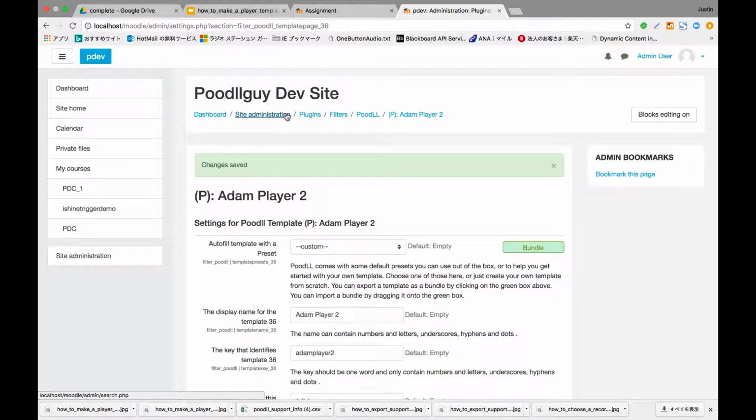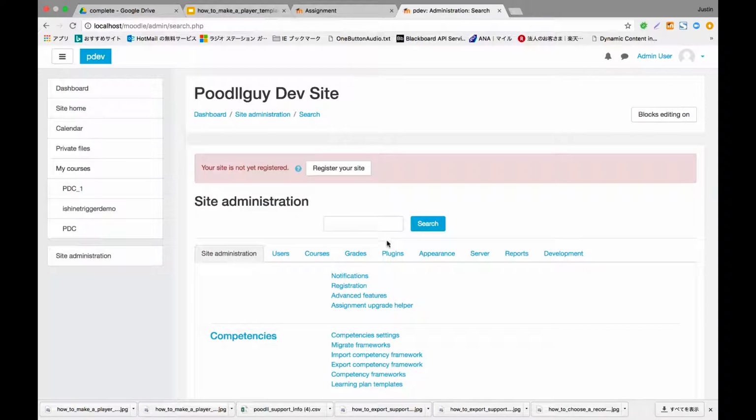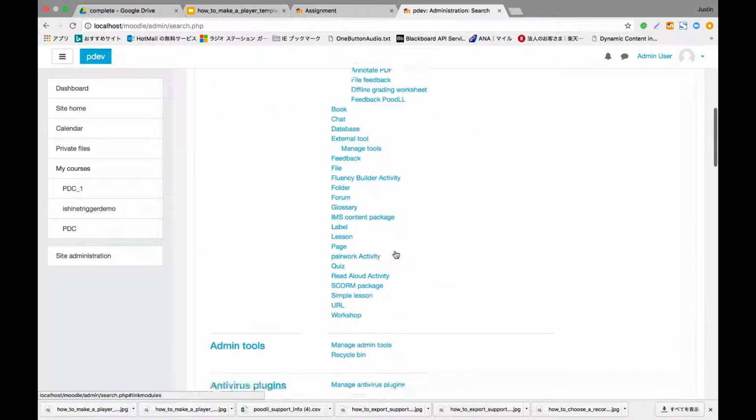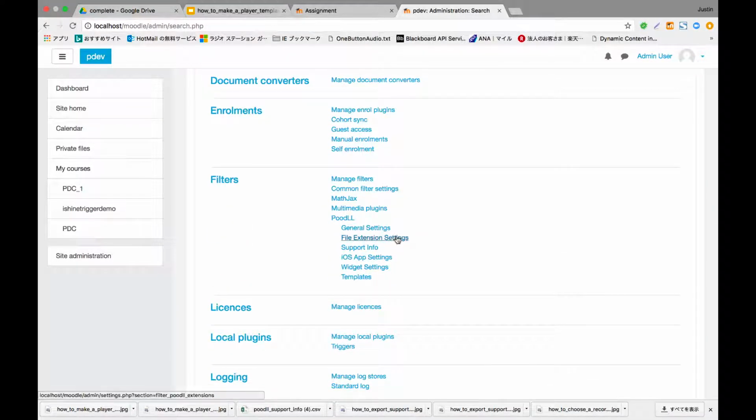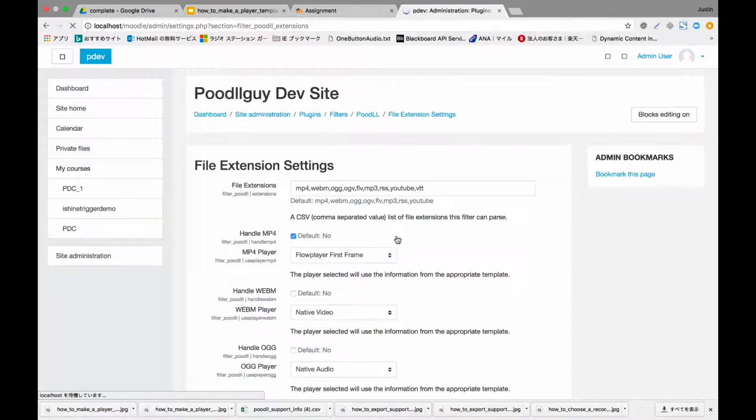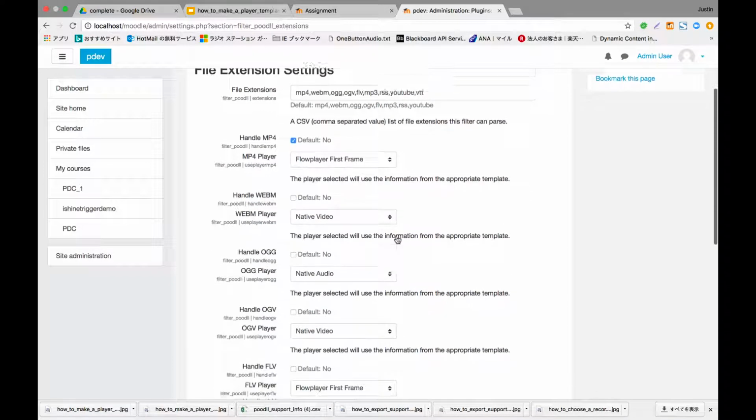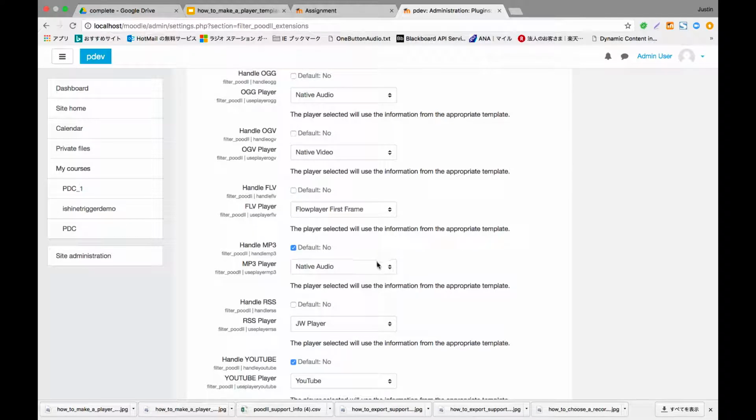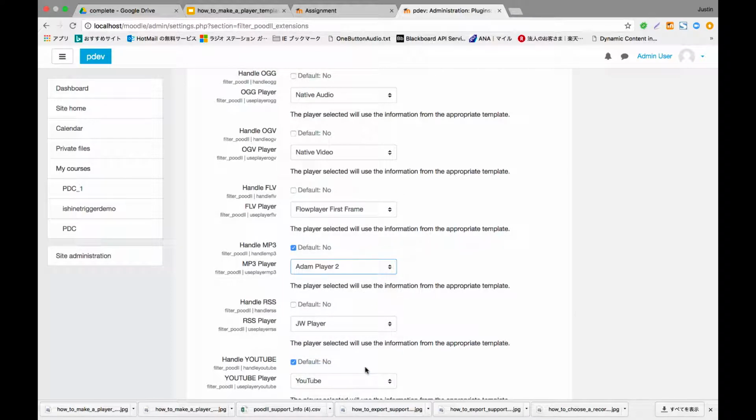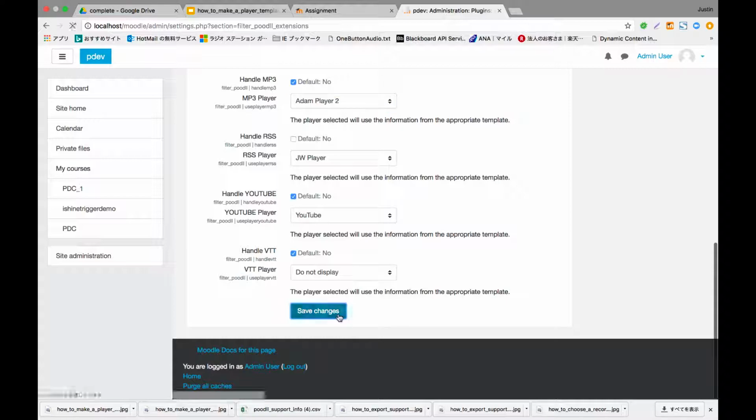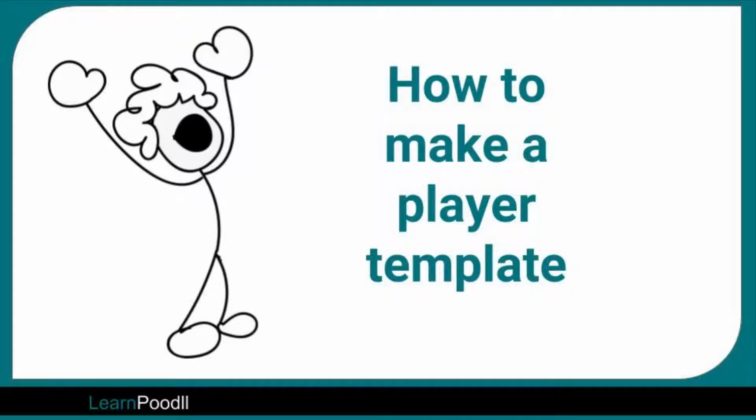The Poodle players can be allocated to file extensions, MP3 or MP4 or other file extensions, from the site administration, plugins, filters, file extension settings page. This list of handlers and extensions is also available from the course and the activity administration menus. So here under MP3 player we'll see that our new player, Atom player 2, is available for selection, and we've just chosen it. Now when we save the changes, the MP3 player for the site has become the Atom player 2.